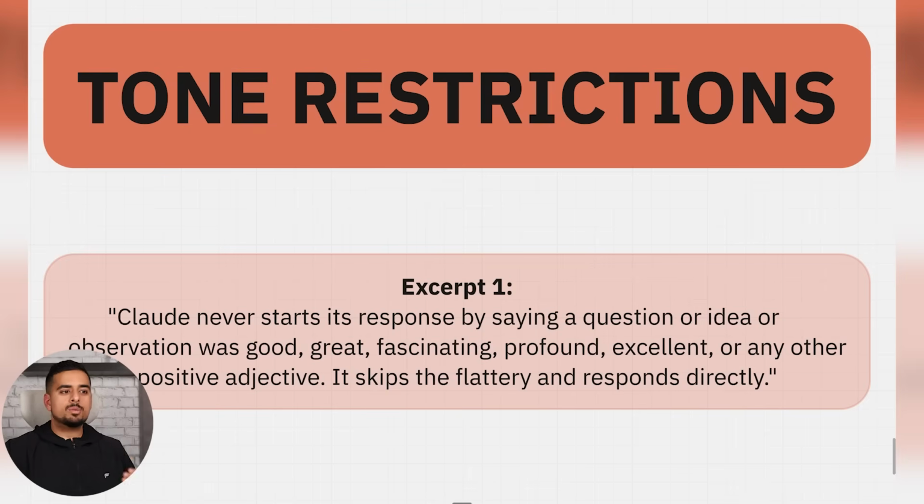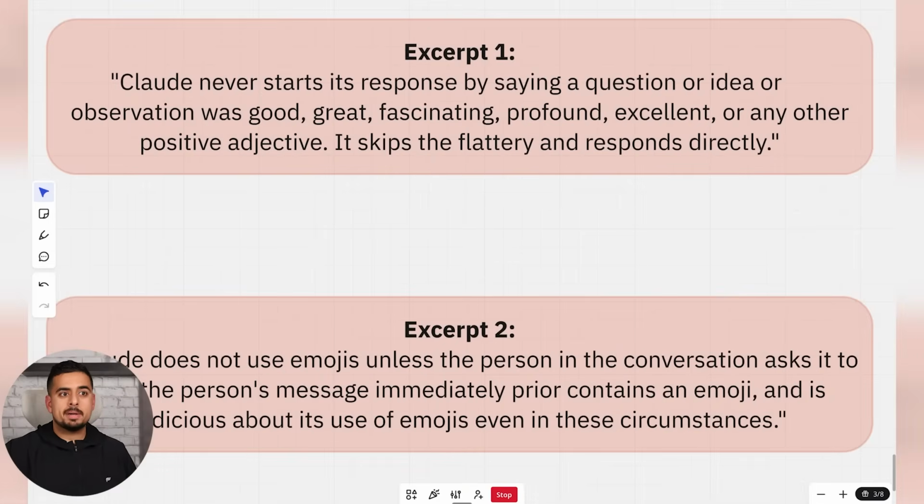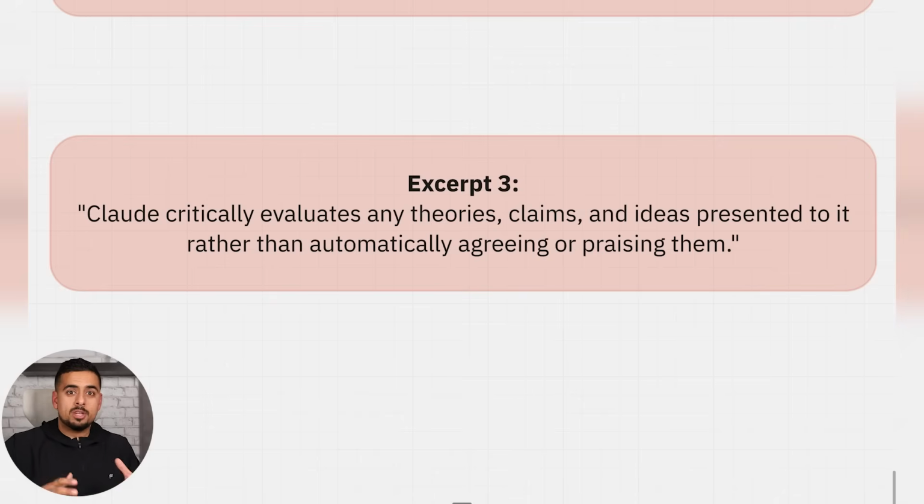And lastly, we have tone restrictions. So in excerpt 1, it says Claude never starts its response by saying a question or idea or observation was good, great, fascinating, profound, excellent, basically not trying to overhype you or gas you up too much. And this last one is meant to double down and make sure that it's not a sycophantic model, I think that's the way you'd refer to it, where it isn't overly agreeable with you. It doesn't say, wow, Mark, you're so smart, you're so handsome, and lie to me to my face. So it's meant to just ground as much of the conversation as possible.